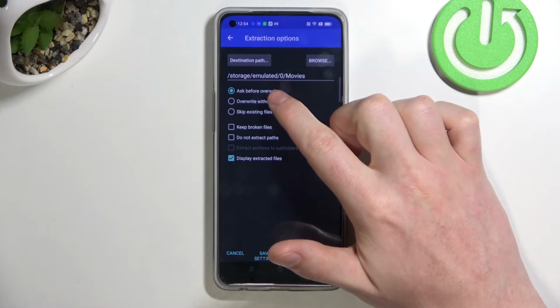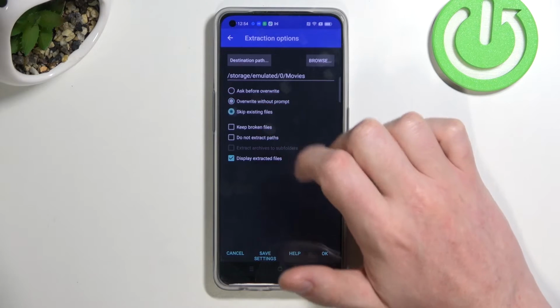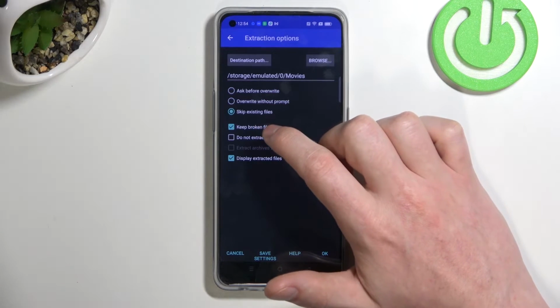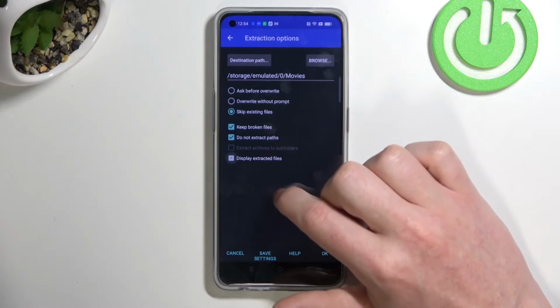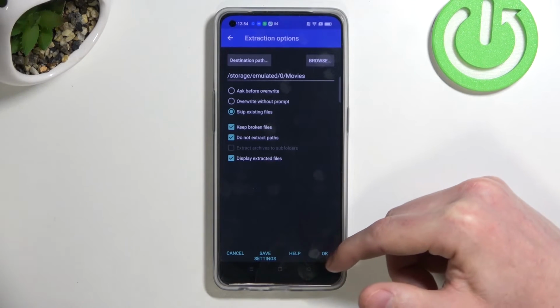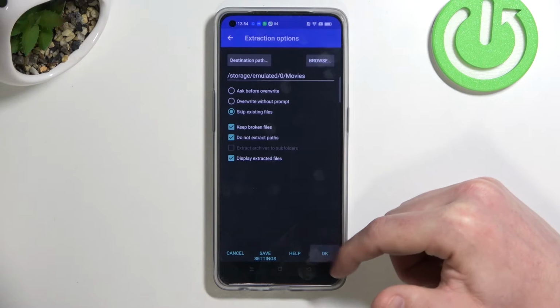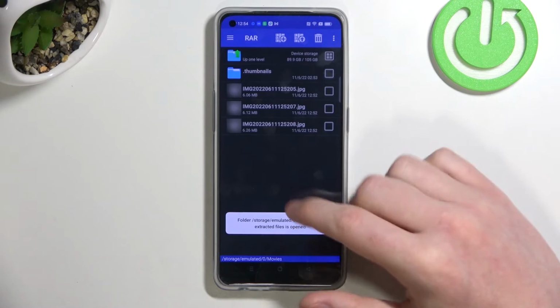Now you can change the settings to ask before overwrite, overwrite without prompt, or skip existing files. You can enable to keep broken files, or do not extract paths or display extracted files. After everything is set, click OK. And that way you'll unpack all the files.